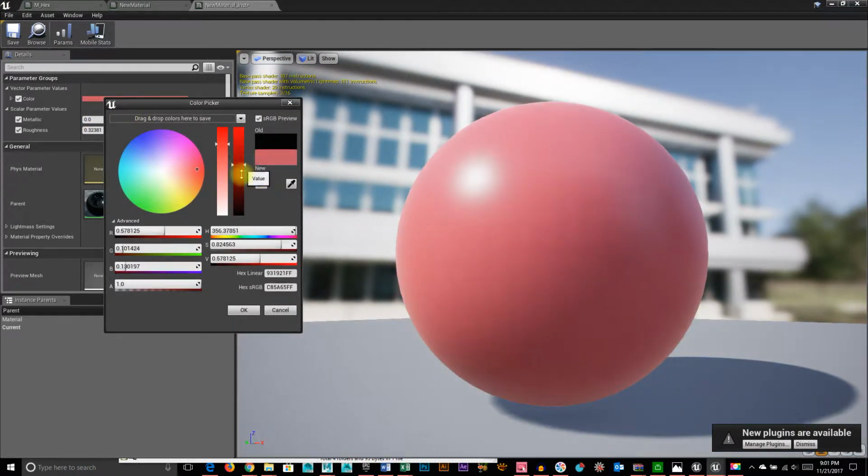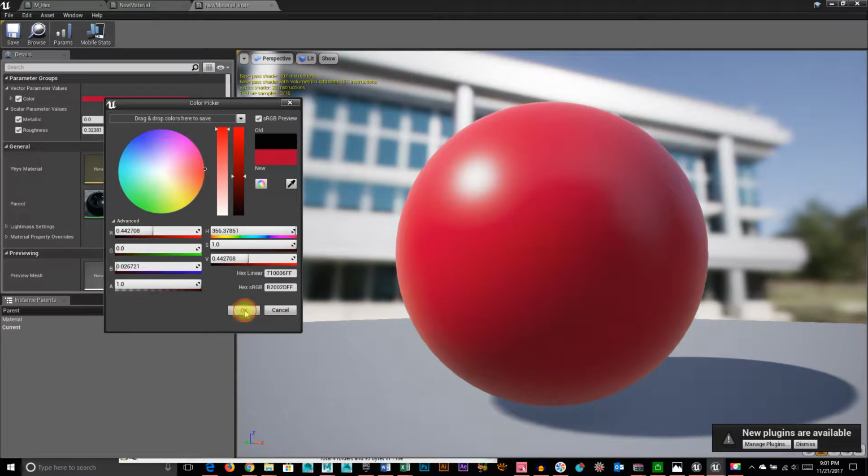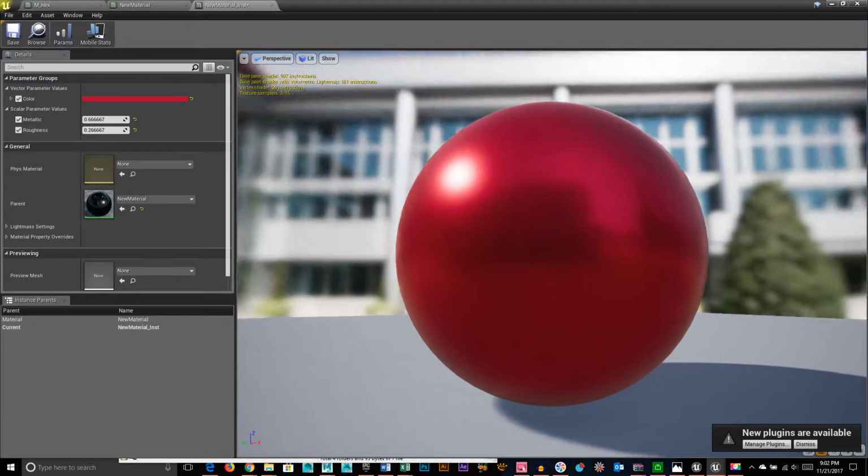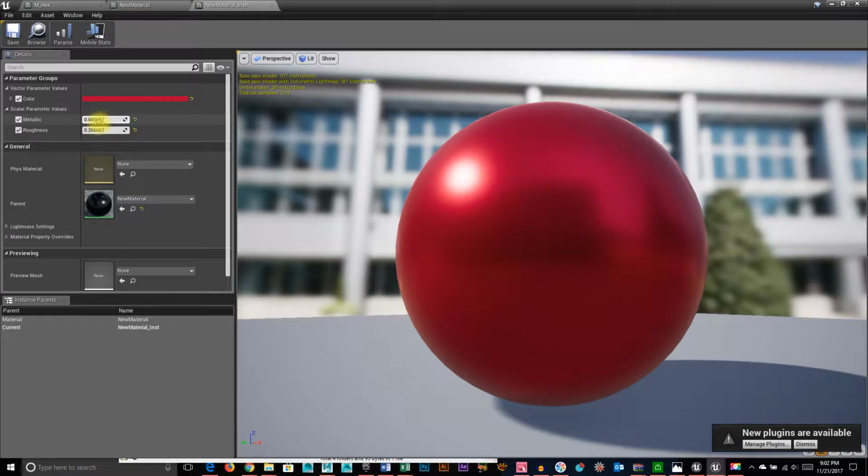So if I go in, and this is going to be more of a red like this, then I can go in, and now I can start to really affect and get sort of a car paint kind of effect, as I combine and manipulate these, right?